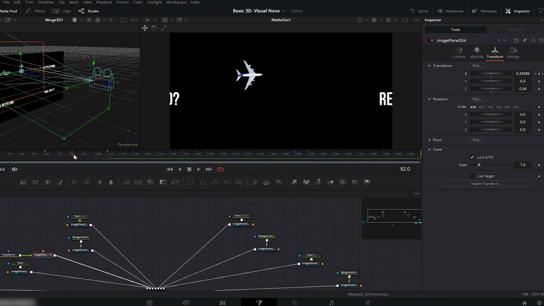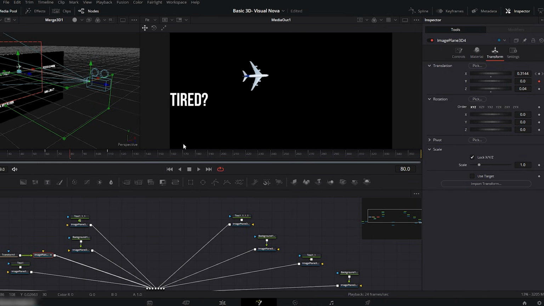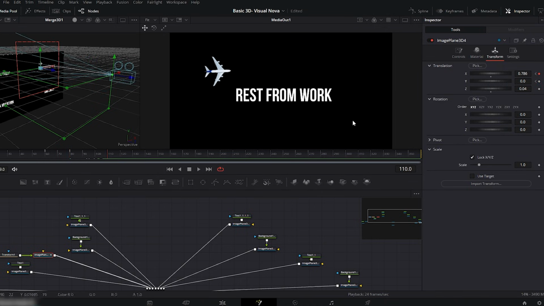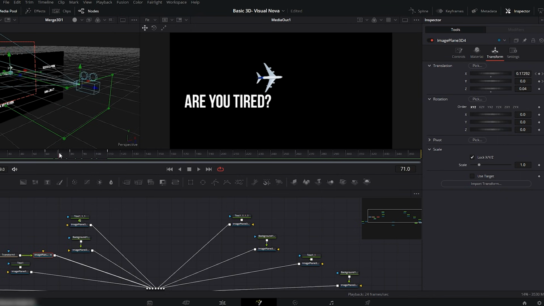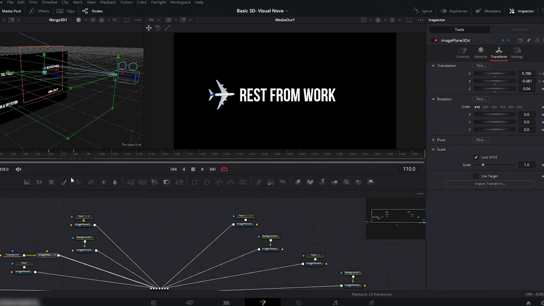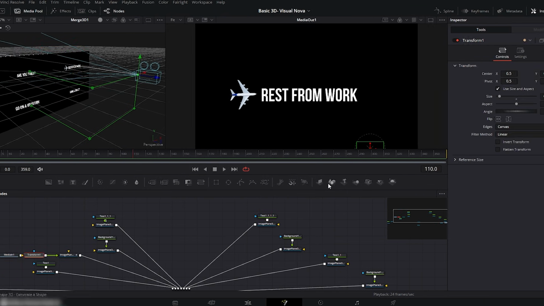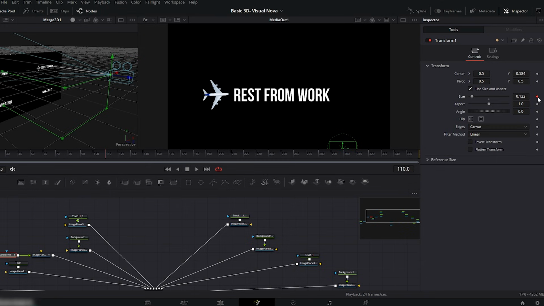To align it properly, move the playhead back to frame 80 and add a keyframe on the y-axis. Then go again to frame 110 and adjust the y-axis, bringing the airplane down so it sits perfectly in line with the text. Now you can see the airplane travels from the first text to the second text along with the camera. Next, select the transform node of the airplane and add a keyframe on the size parameter.